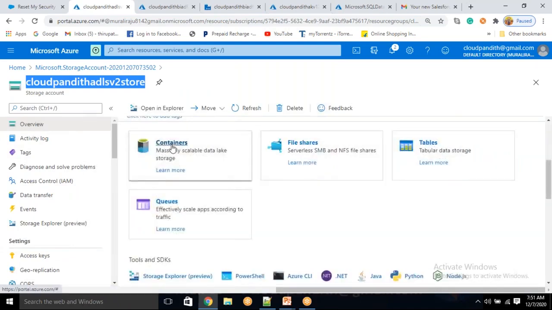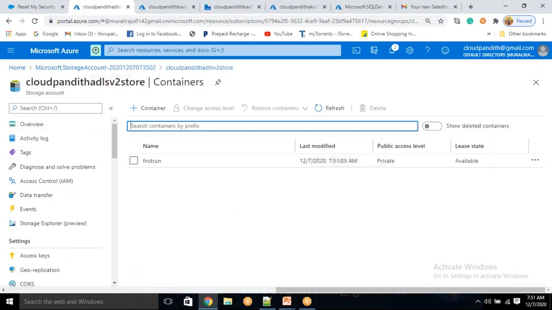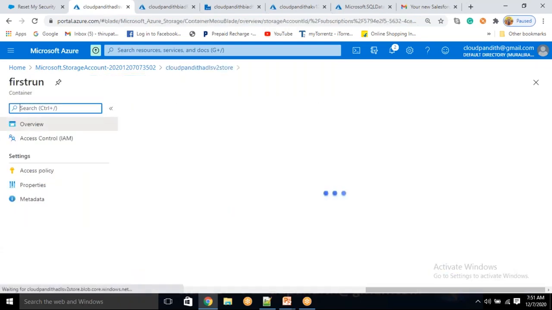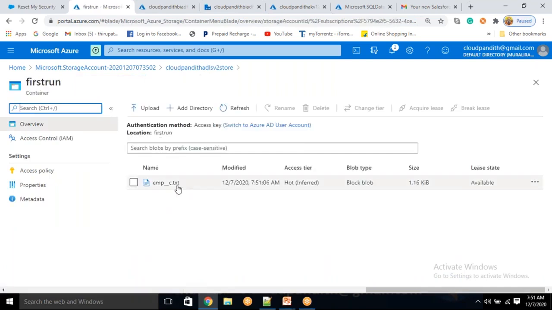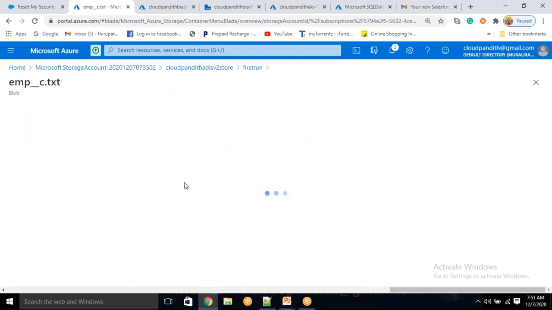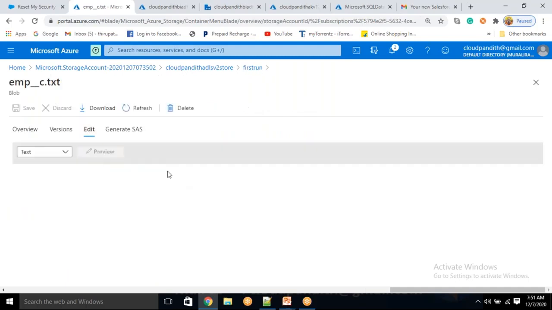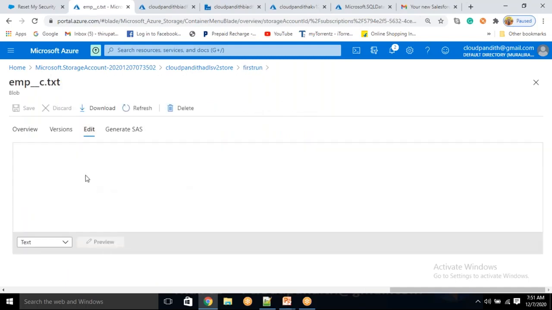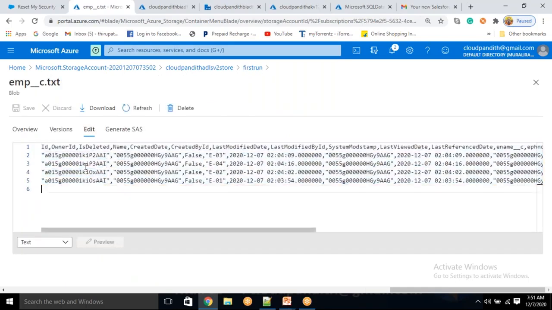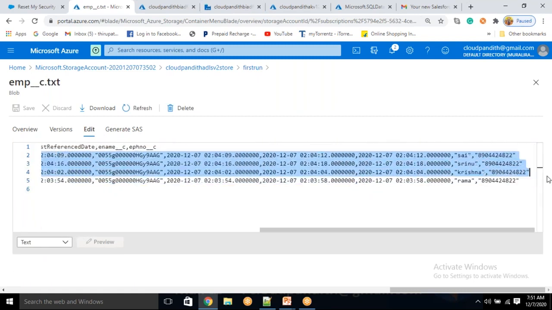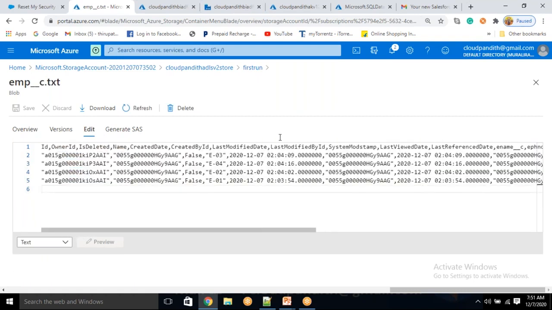Click on containers. Click on first run. See, the first run folder is created. So here you see emp__c.txt. Why is it coming as txt? We have discussed this. Can you tell me why it is coming .txt? See all these columns. But I want at least one of you to tell me why we are getting .txt.